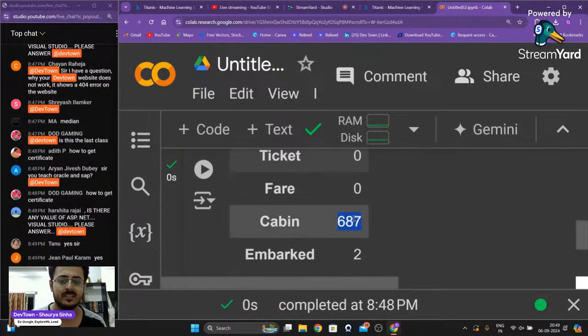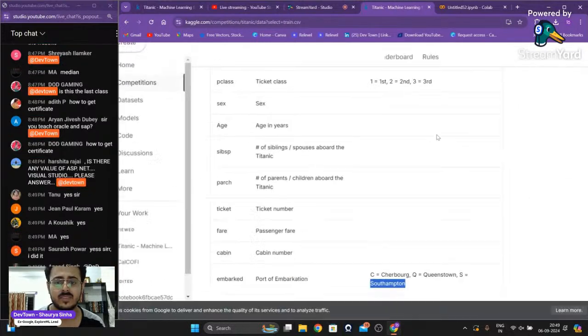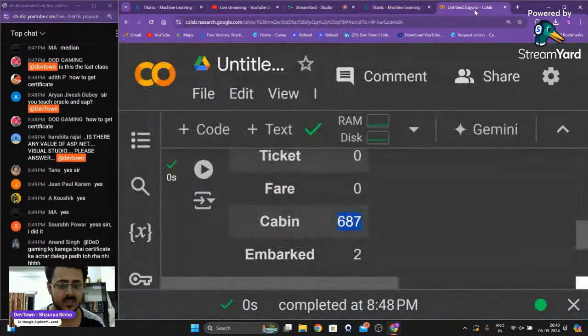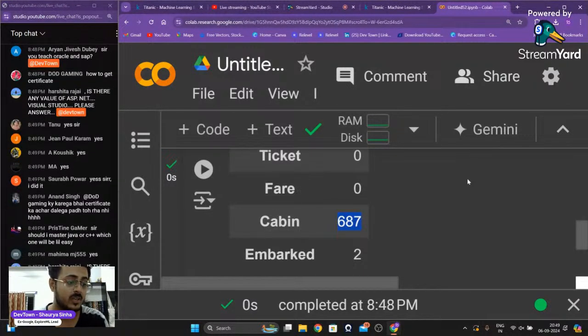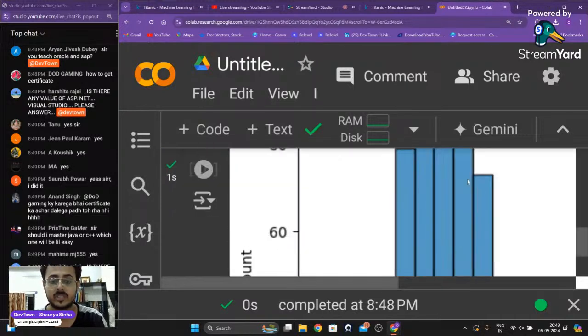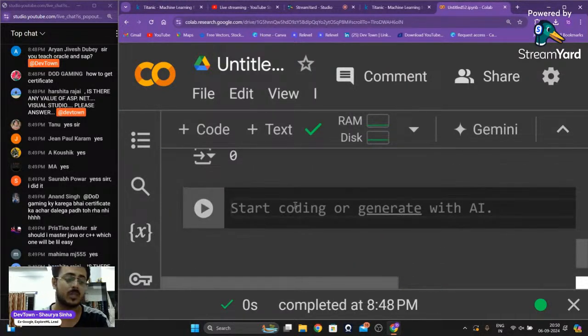But for the cabin, there are 687 null values, and in that as well, most of the values are cabin numbers. We cannot replace them properly. So the best method right over here would be to remove that particular column itself, the cabin column, to clean the dataset. That will be the best possible method.